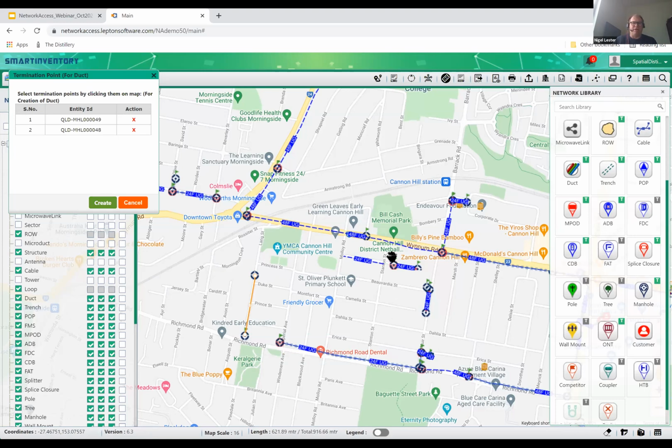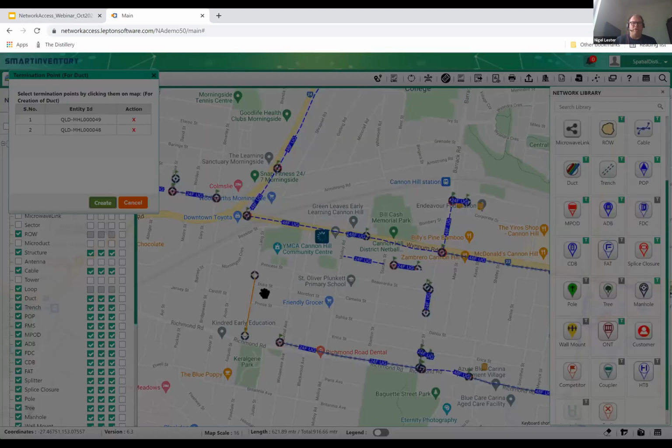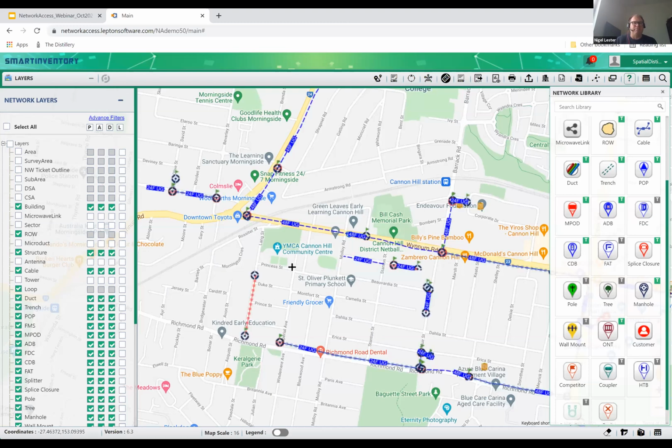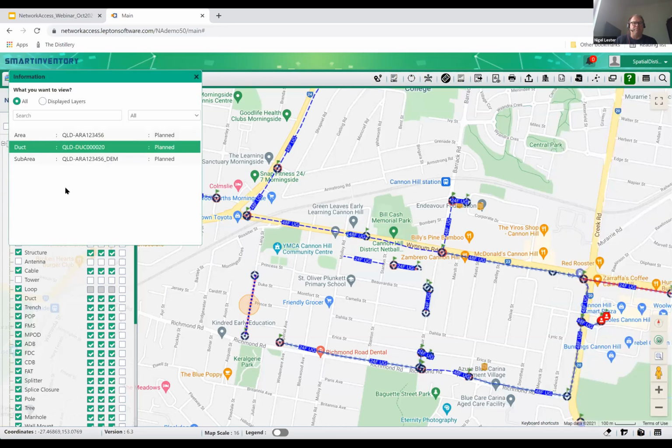So now that duct's been created, joined together with those two manholes. And now, if I want to add some cable to that, what I can do is I can just actually click inside the duct. Look at the duct here. And then just go here and say add cable. And just create that cable.